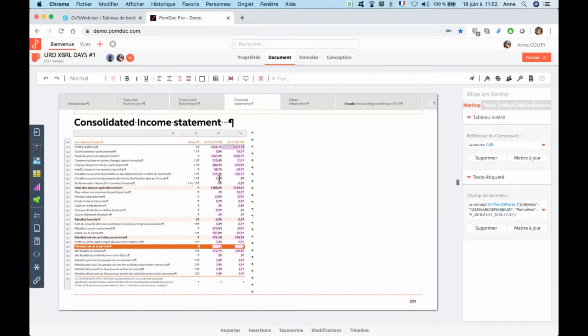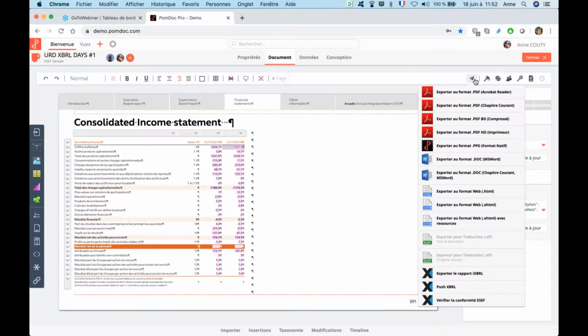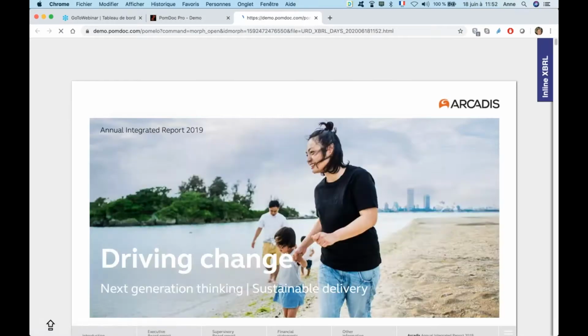Now, we're going to talk about the second part of the regulation, the production of the XHTML. In fact, on Pomdoc it's really easy because it's just an export format. So you can export the documents in PDF format, Word format, or XHTML format from a single sourcing document. I'm going to show you the results and show you all the tags inside the documents.